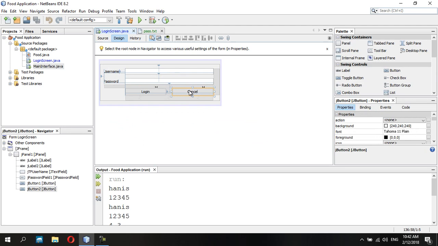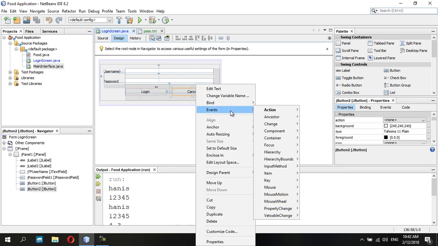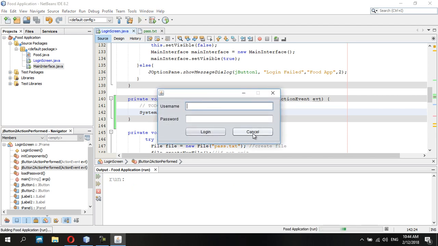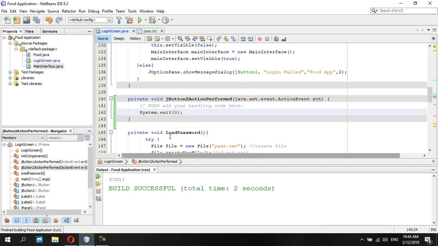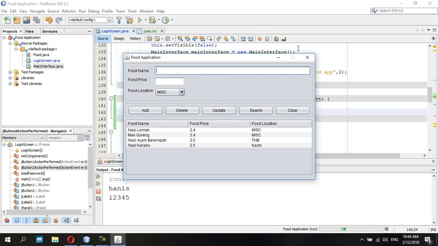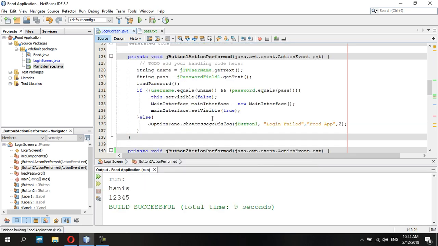If you would like to quit, cancel, you can always use the cancel event, action performed. If you would like to quit, you can use System.exit, which will allow your application to quit. You press cancel and then you can quit. So run again. You can enter 1 2 3 4 5, press login, there you go. So that's what happens in the login screen.